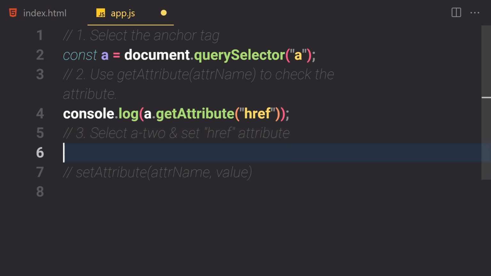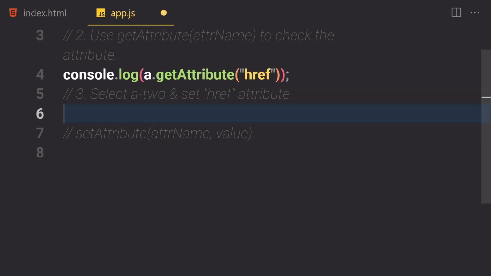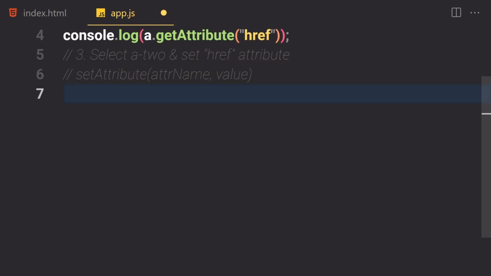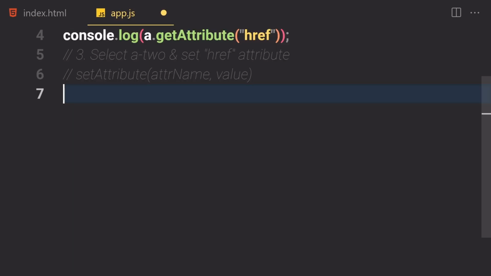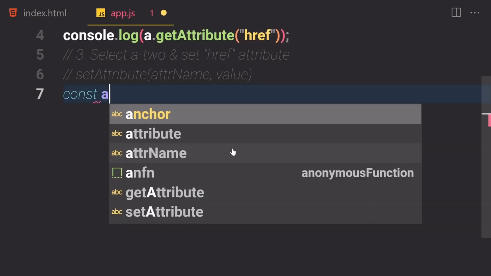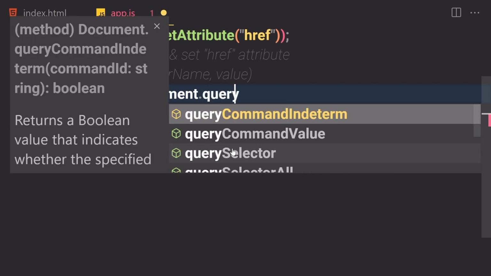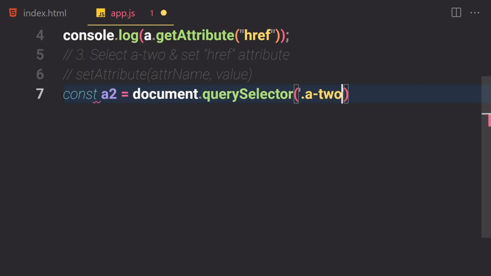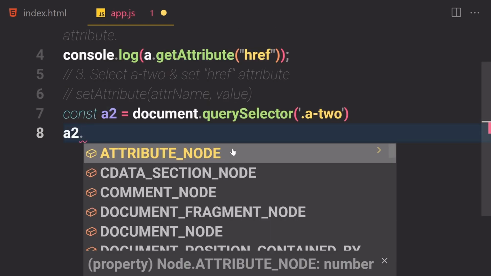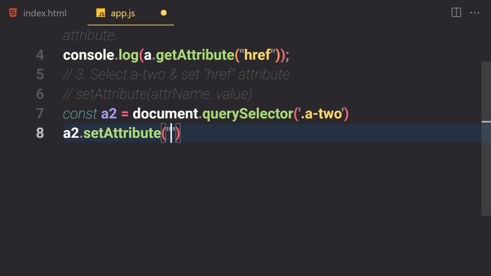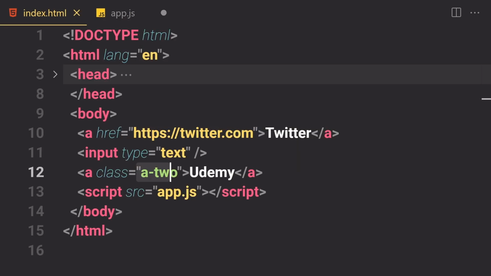That's kind of awesome. So let's select this a2. Where is that? Alright, we have this a2 right here. Let me write const a2, which now equals document.querySelector of a2. Okay, so what do we have to do? Set the href attribute to it. So a2.setAttribute of href would be fine, and we can give our own YouTube channel link.